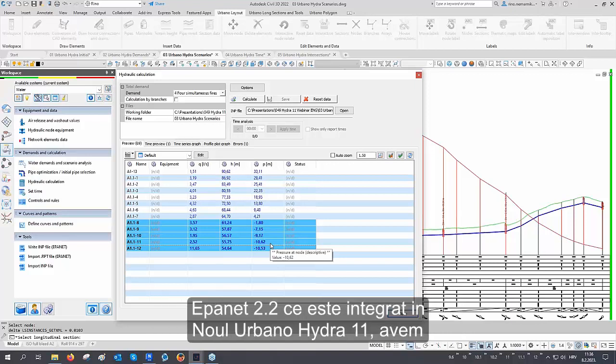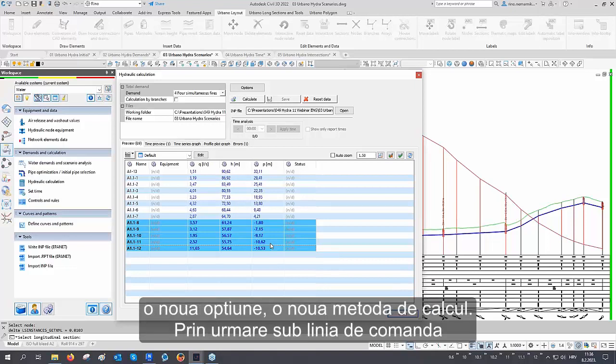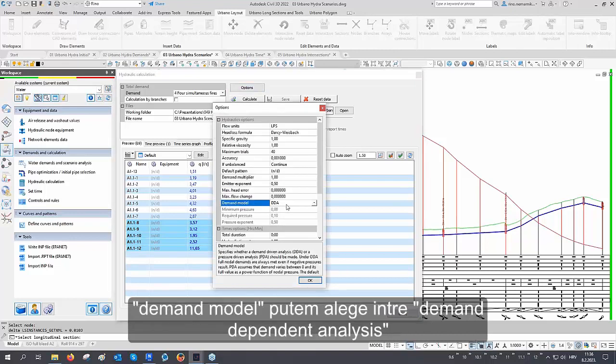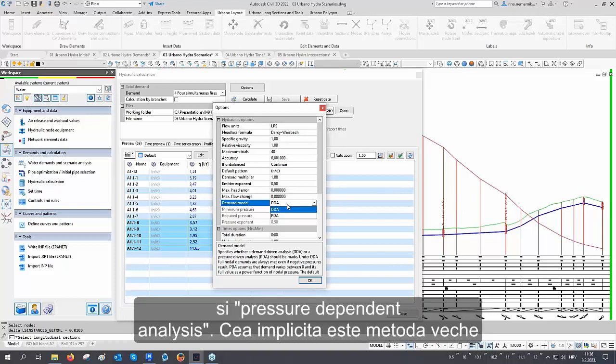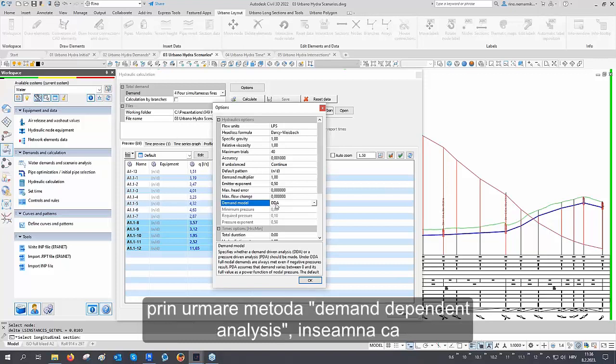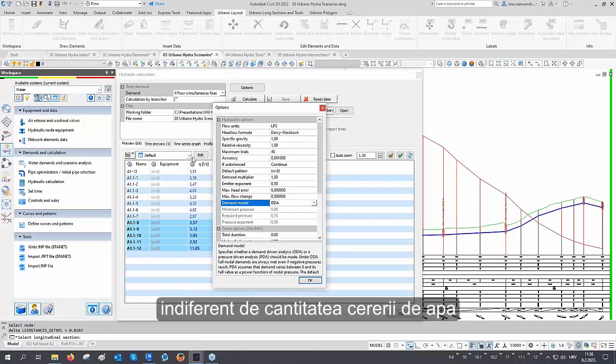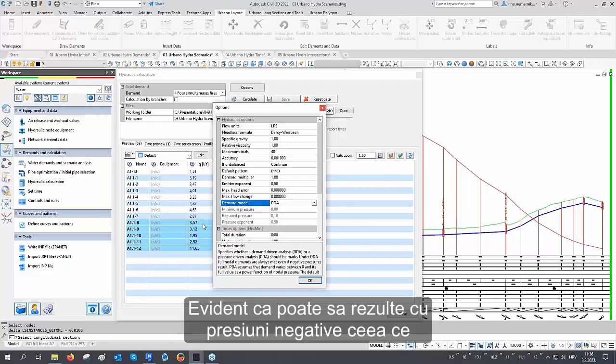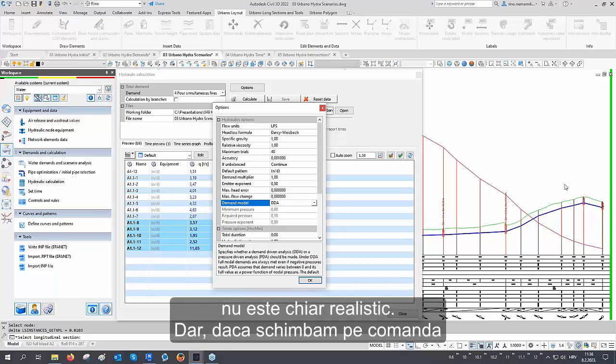And that's why in EPANET 2.2, which is integrated into new Urbano Hydra 11, we have a new option, new calculation method. So under demand model, you can choose between demand-dependent analysis and pressure-dependent analysis. The default is the old way, so demand-dependent analysis, which means that whatever amount of demand is defined, everything will be delivered to customers in full. And of course, it may result with the negative pressures, which is not realistic in nature.